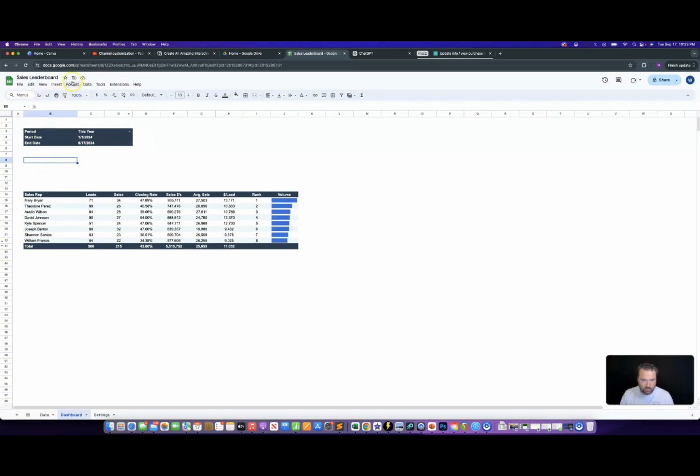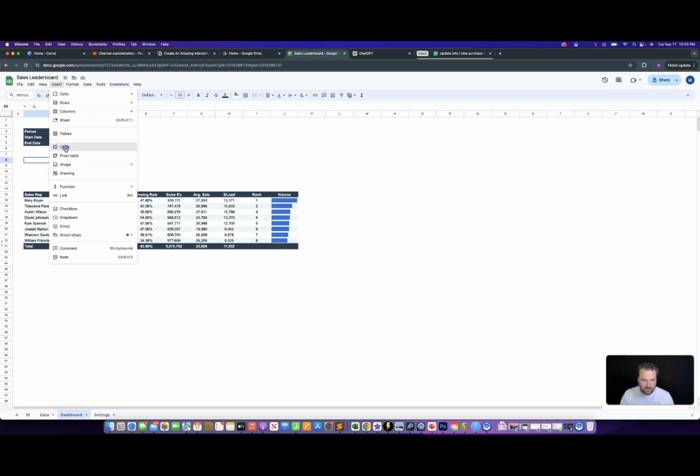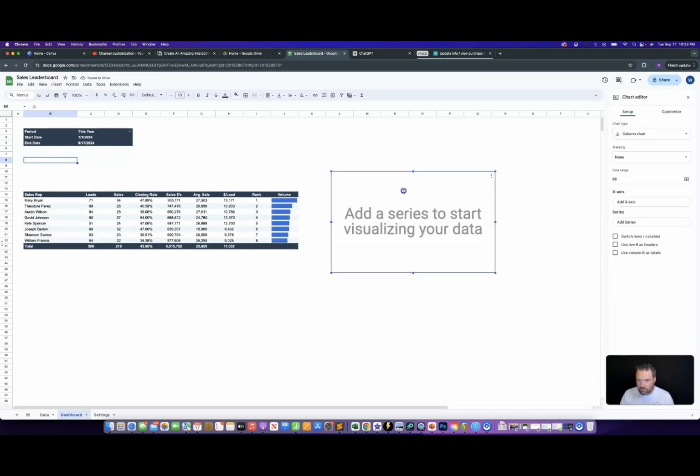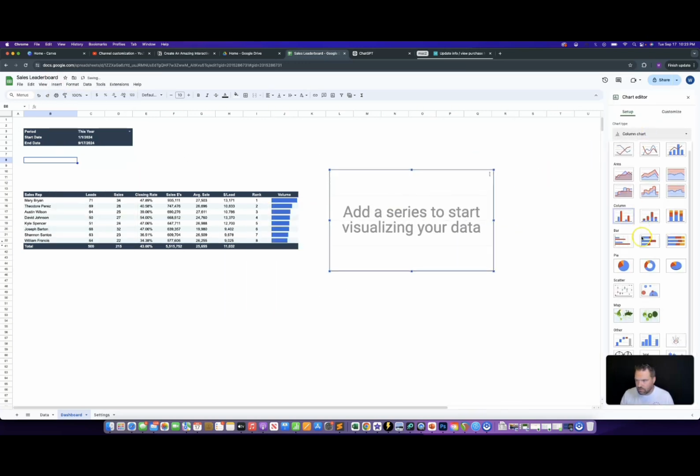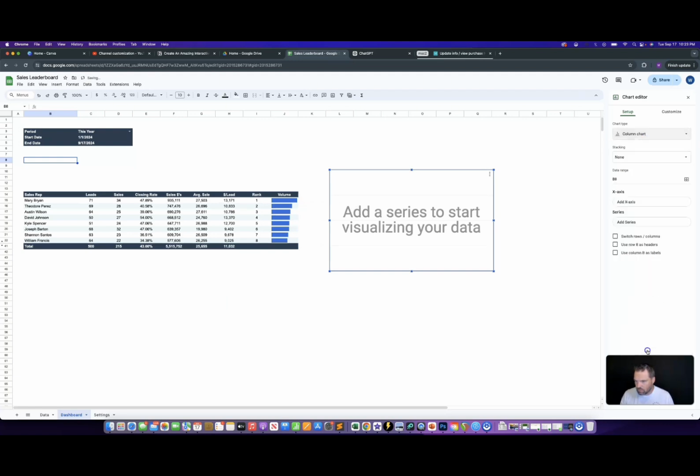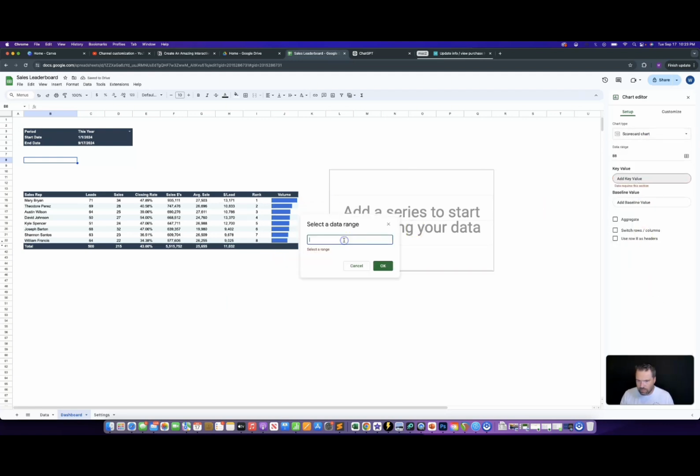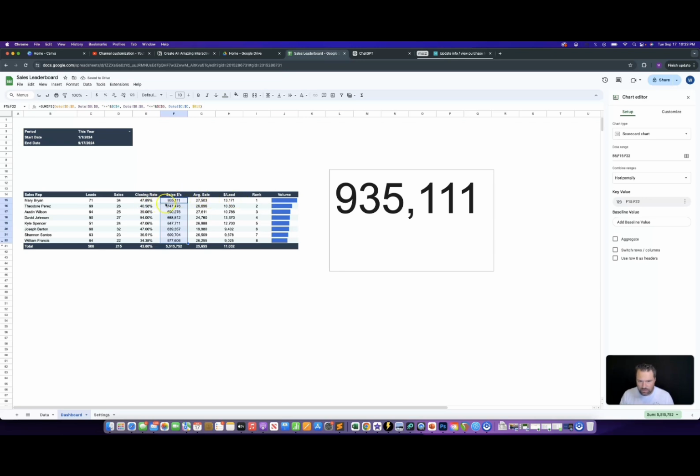So what we're going to do is we're going to go up to Insert Chart, and we're going to move this over, and let's change this to the scorecard chart, and we'll add a key value here, and let's select sales first. Let's do that and hit OK. And you'll see what that does is it actually pulls the top sales amount, and we're going to customize this.